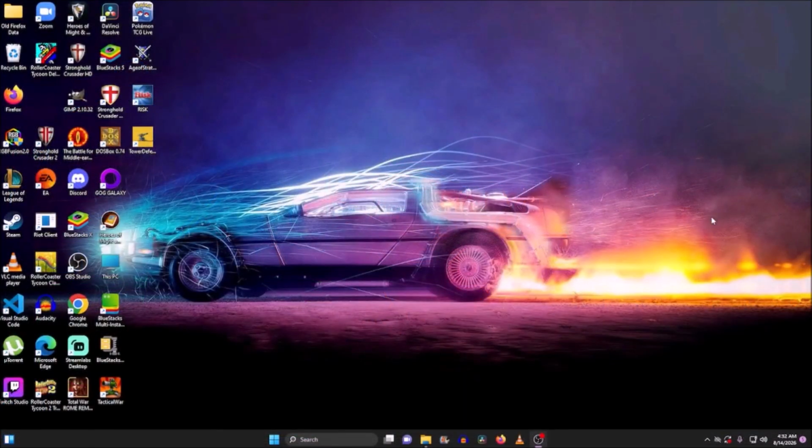So first thing I want to showcase is my desktop. Hope you like my background. Big Back to the Future fan. And on the left side, there's a bunch of games here. I don't have a lot of memory on my computer, so you're going to see there's not a lot of modern games. The last modern game I played was like Baldur's Gate, and I can only really have one modern game on at a time because there's such big files.